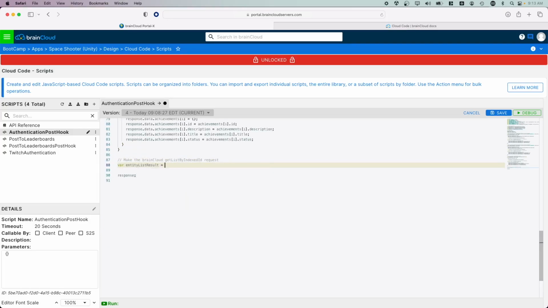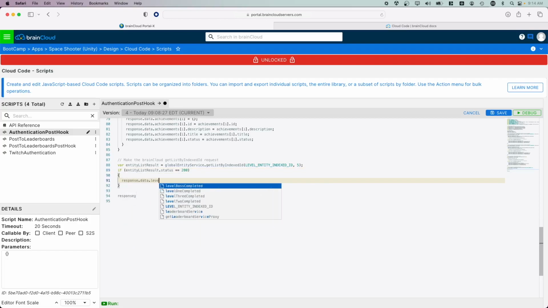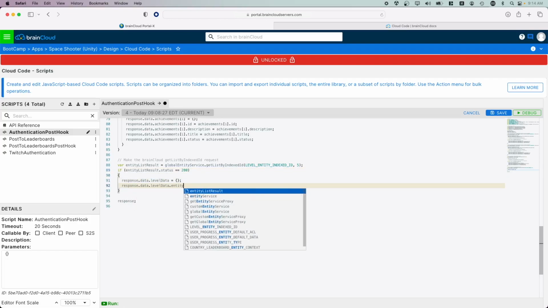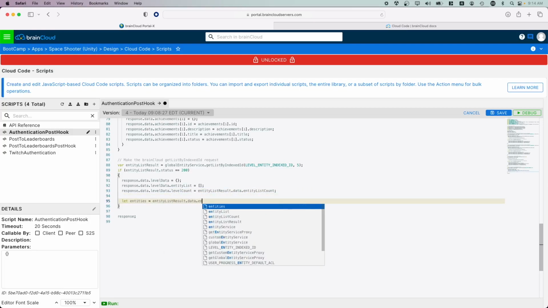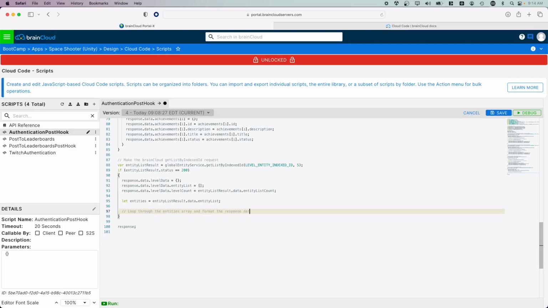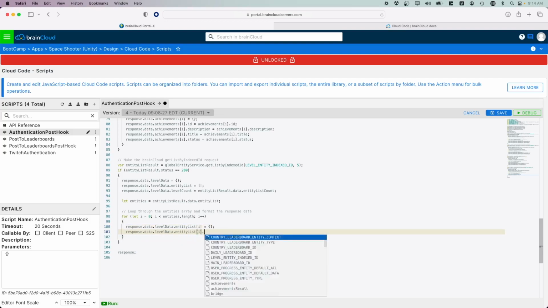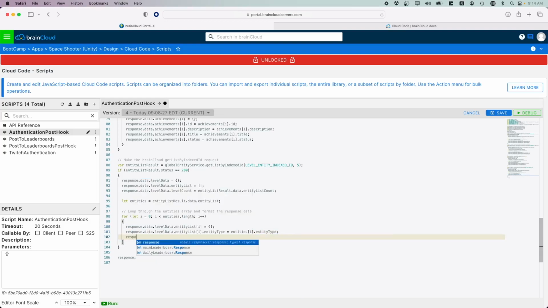Make the brainCloud getList by indexed ID request, pass in the level indexed ID constant and the number of entities to return as the arguments. If the response was successful, create a level data object in the response data. Then create the entity list array, and then parse the level count and assign the values to the level data response object. Loop through all the elements in the entities array and parse the entity type, entity ID, the level index, and the level data, and assign the values to the level data response object.